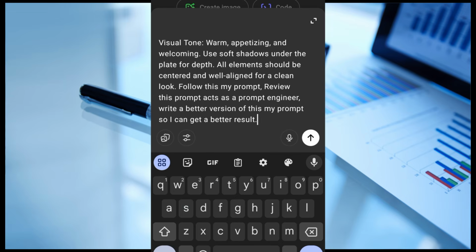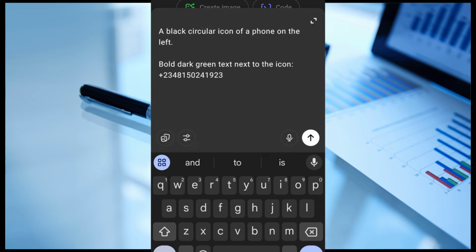So see what I asked ChatGPT to do with my prompt. Follow this my prompt, review this prompt, act as a prompt engineer, write a better version of this my prompt so I can get a better result. So with this, ChatGPT will write a new version of my prompt very well. Then I'll copy that one and then I'll paste it, and then ChatGPT will generate a better design for me. So let's see the one that ChatGPT is going to write.